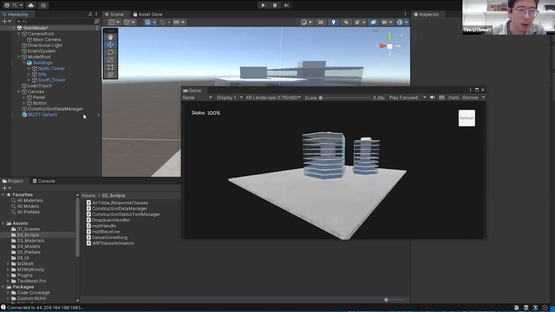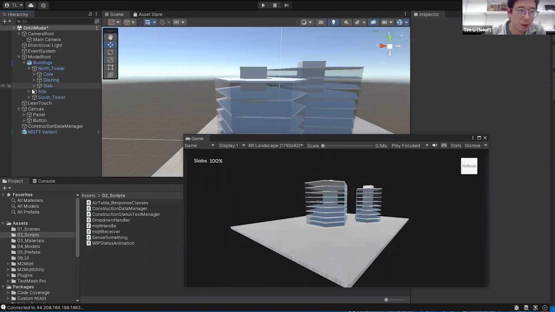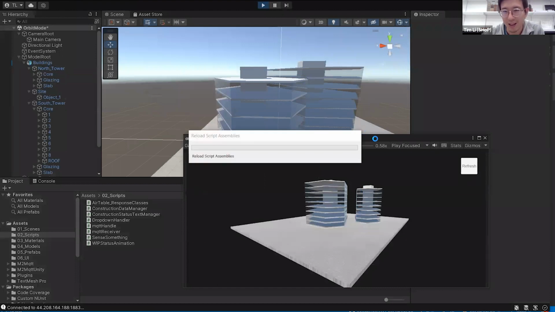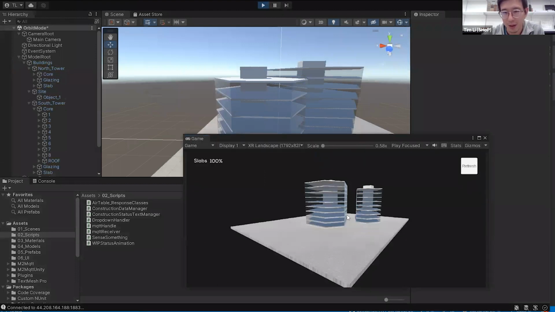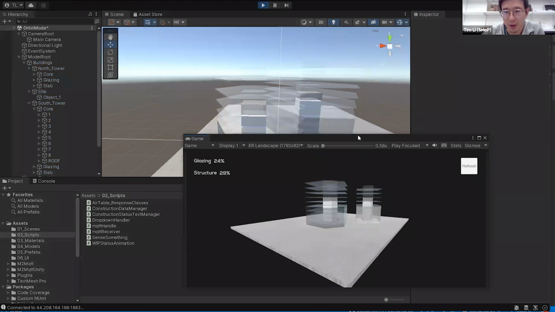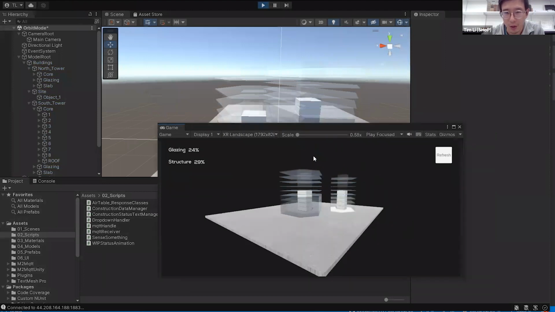I'm just going to delete out. Oh, I see why it wasn't working, because I had two models. Okay. Anyway, if I play it now, it's going to work. So as I was saying, you see all the glazing kind of disappeared, right? Except for the bottom few ones, those have been done.